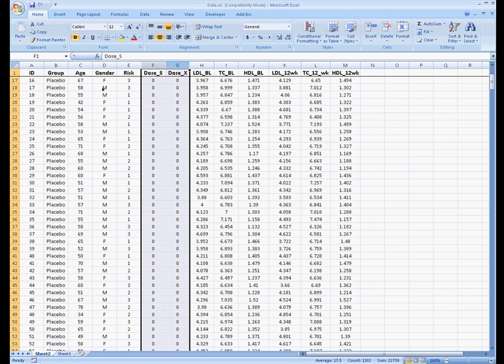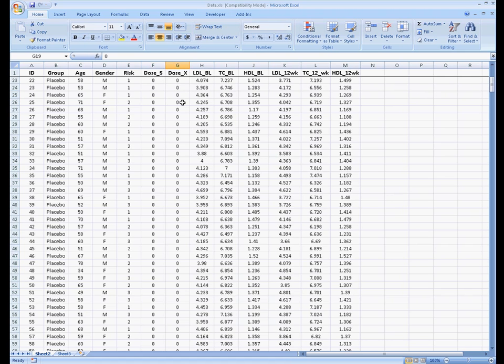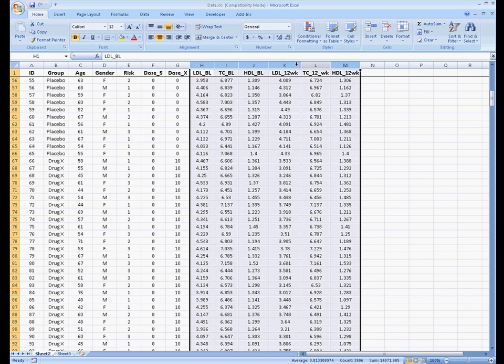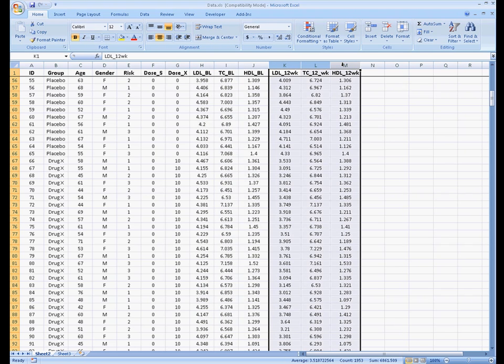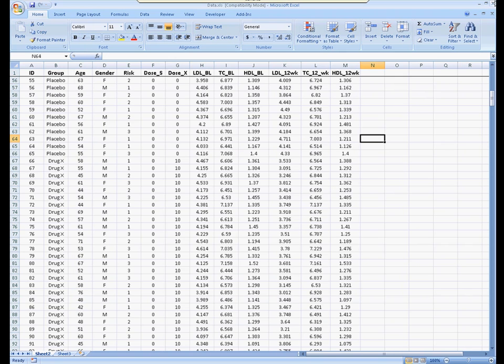For the placebo group, you see that the patients did not receive either statin or any drug X. But if I scroll down further, the drug X group received 10 milligrams of drug X. Columns H through M correspond to the lipid profiles which were measured. The first three columns correspond to the baseline level as indicated by the underscore BL, and columns K through M correspond to the post-treatment levels which were measured after 12 weeks of treatment. In addition, we also measured some additional characteristics of the patient such as the age, the gender of the patient, etc. So let me go ahead and close this Excel file.